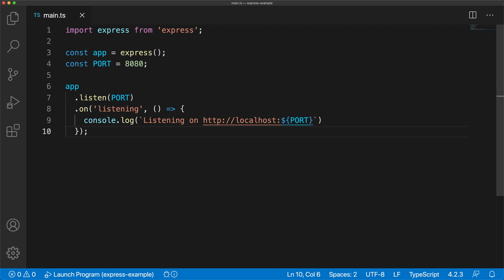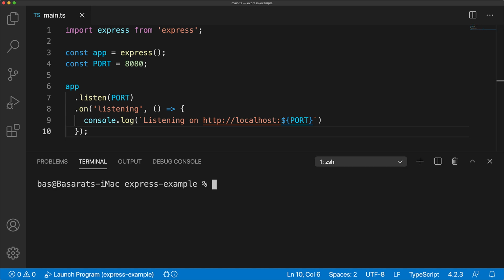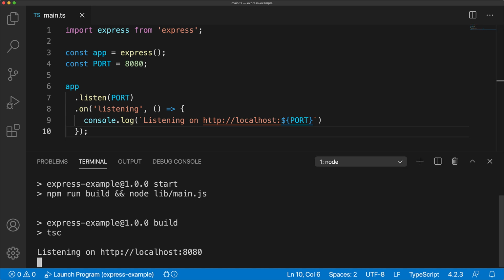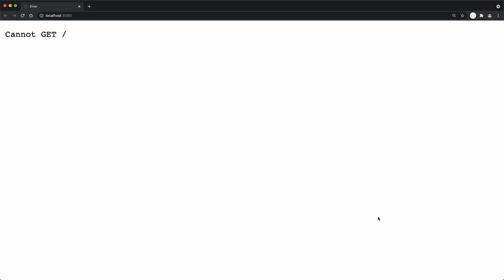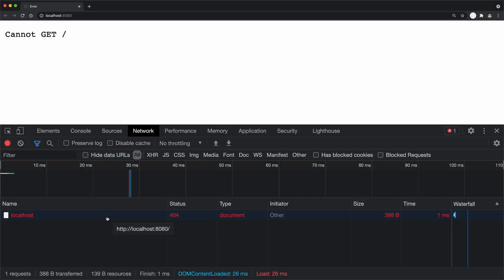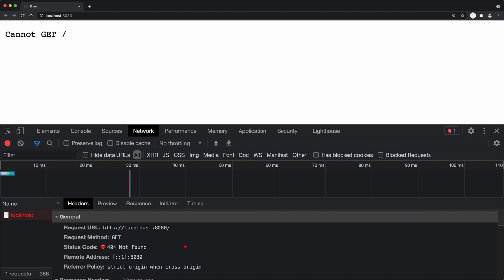And that's it. We've successfully created our first ExpressJS application, and if we execute npm start, you should see the message listening on localhost 8080 once the application boots up. We can open this link up in our browser, and you will see this message cannot get slash. Now this message is being returned from ExpressJS, but we haven't set it up to return anything meaningful yet. If we open up the Chrome Developer Tools and look at the Network tab, you can see that it is returning the status code 404 not found.